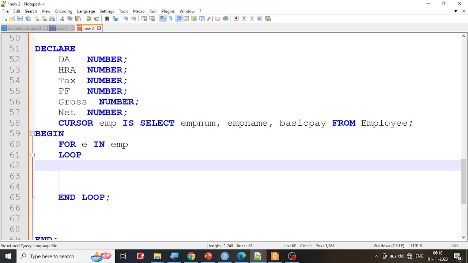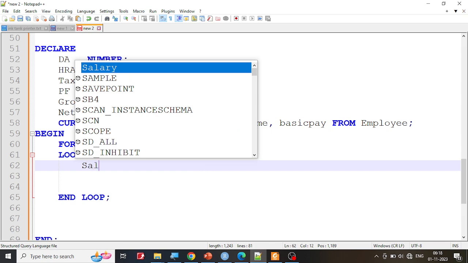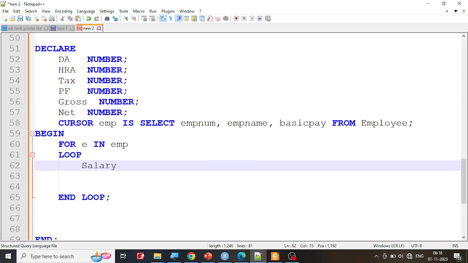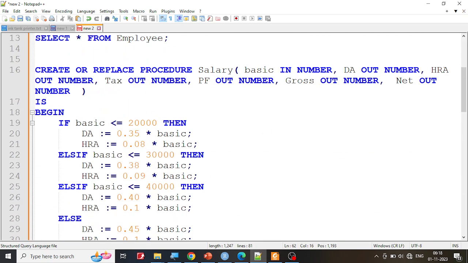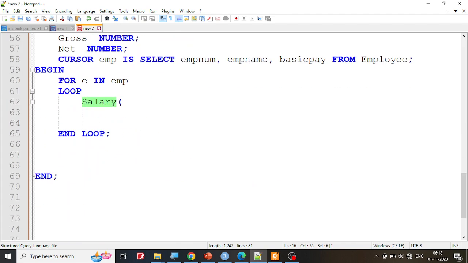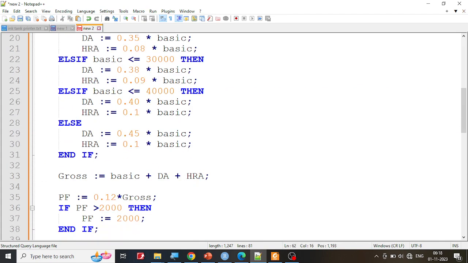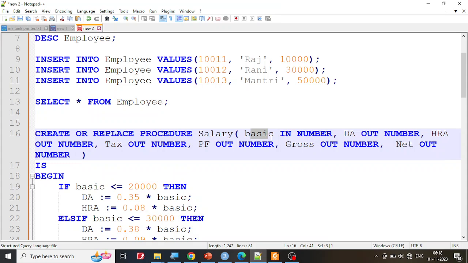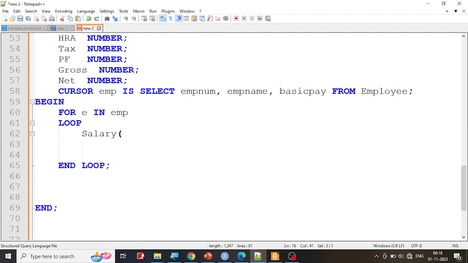What's the first thing? You need to calculate the salary. So we have the procedure. What's the name of the procedure? Salary. So here you see this, I created create or replace salary. So that's the name. Salary is the name of my procedure. What are the parameters? It takes the input parameter as basic, and then DA, HRA, gross, and all these things it's going to take. So let's provide them one after the other.